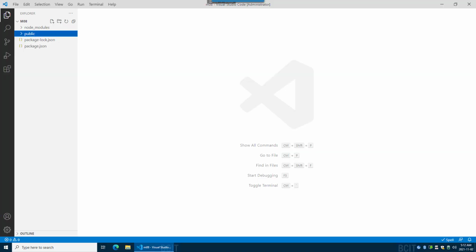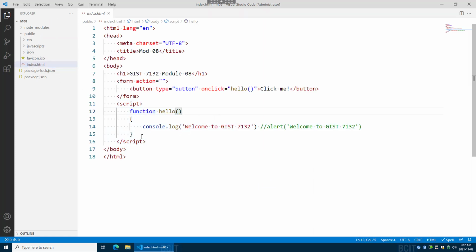So we're back in our project, and what we want to do here is reorganize things a little bit. We'll open up public, our index.html file, and wherever we can, take code like this and, if it's possible, move it to an external file.